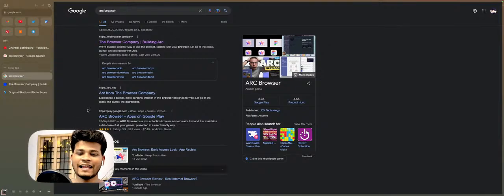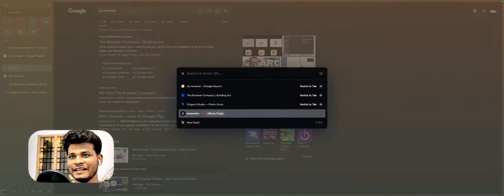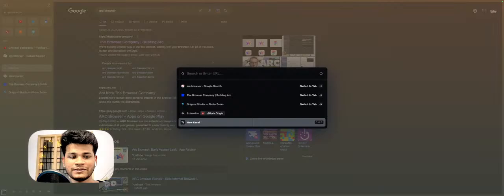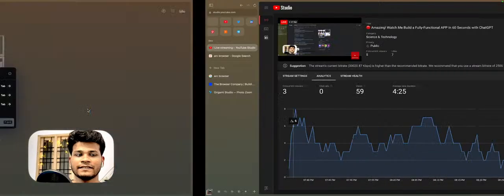They also have this command palette. You can just press Command K and you can switch tabs, or you can do a lot of other things. So basically like this.